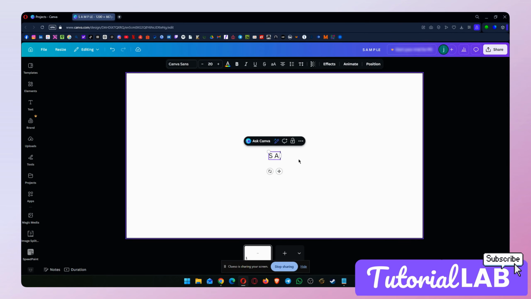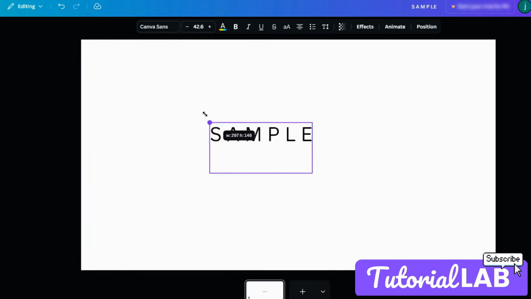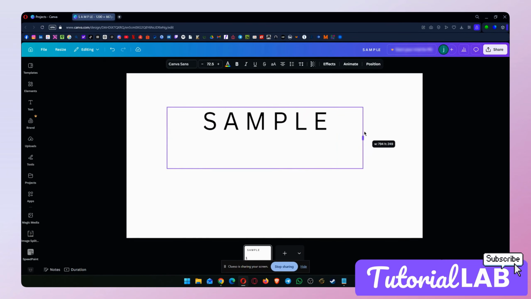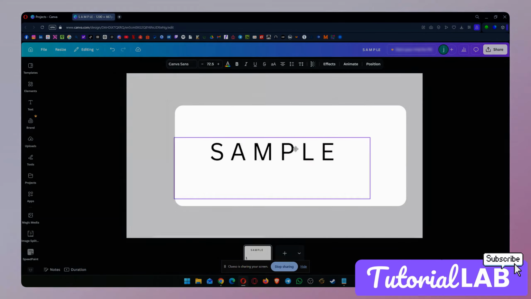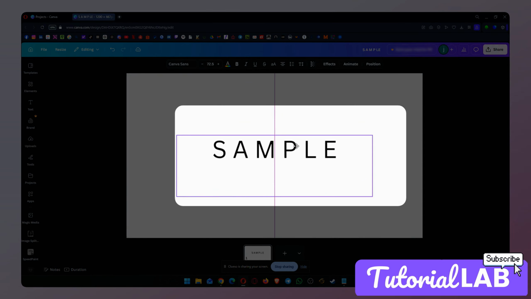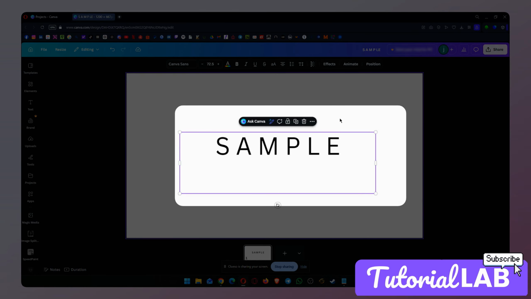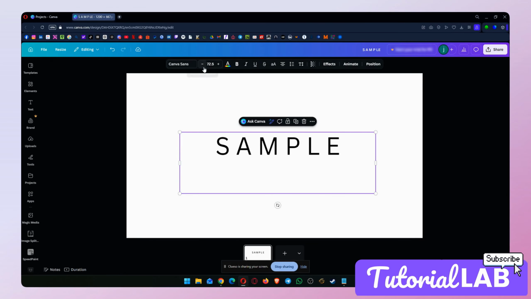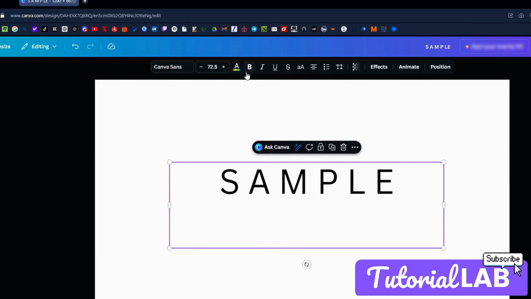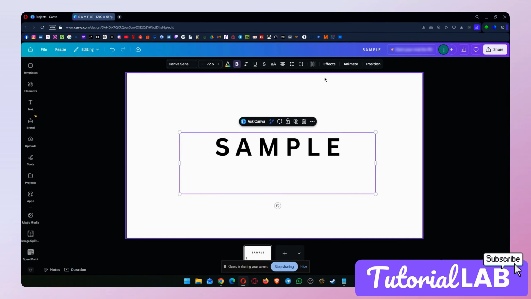We can click on it and type in whatever text we need. We can also resize it by clicking and dragging the corner to make it bigger or smaller. We can reposition the text box by clicking and dragging it anywhere on the canvas. We can also change the font and the font size, make the text bold, and adjust anything else to match our design.